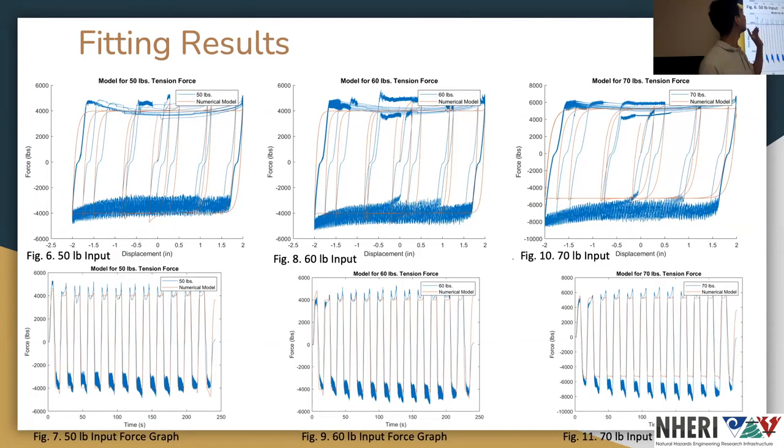So figures 6, 8, and 10 show the model fitting to the three different hysteresis curves, with blue being the experimental data and red being the numerical model. And as you can see, the model fits the experimental data pretty well. And figures 7, 9, and 11 show the model being fit to the force time history. And once again, we see that the model fits the data pretty well.